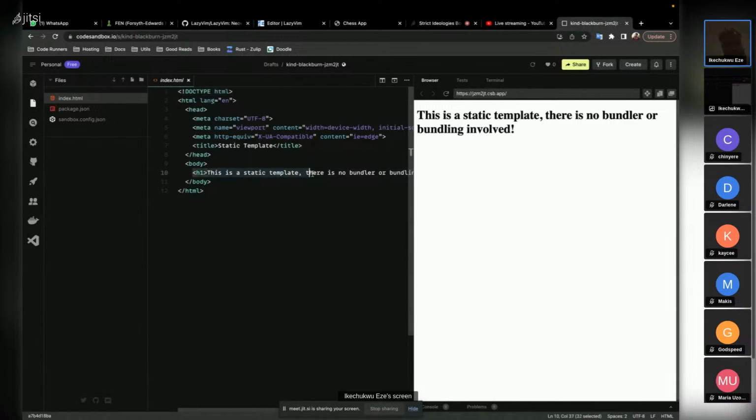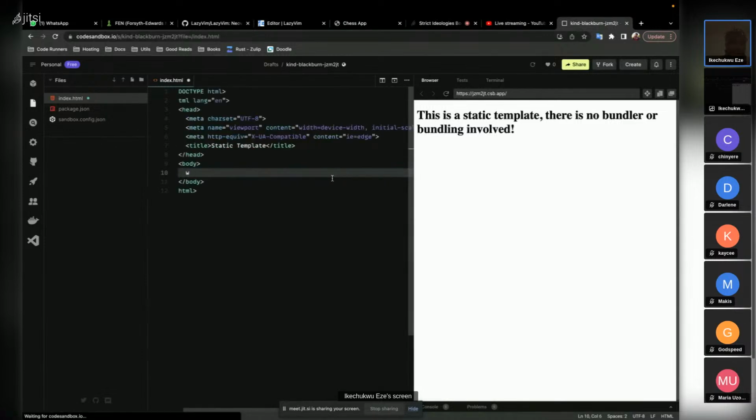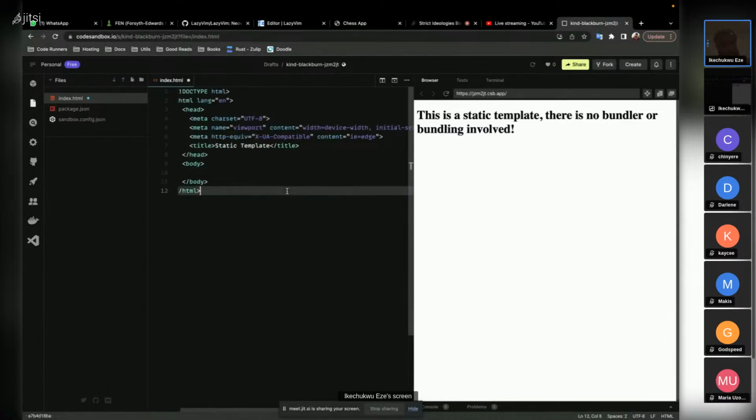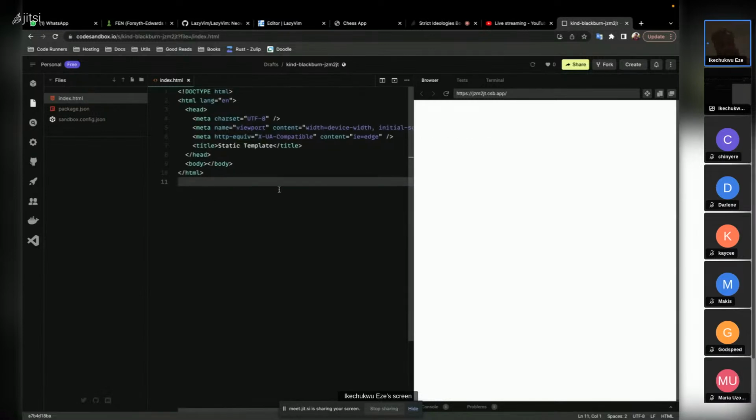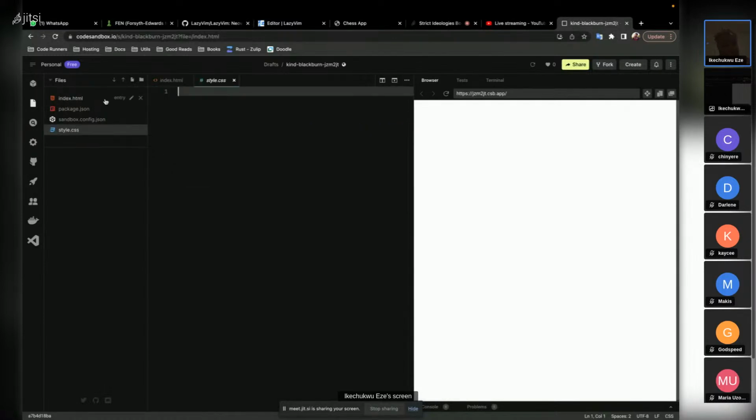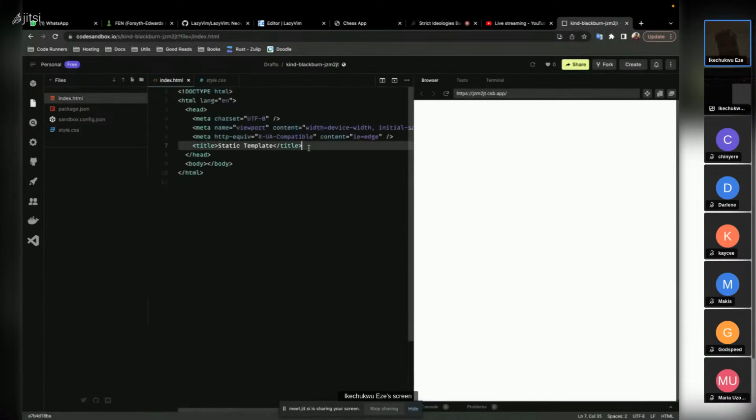So as usual, we have our normal CSS HTML template. There's nothing here. Let's get rid of everything. We create our style.css as always, and we link it, right? So put a link.